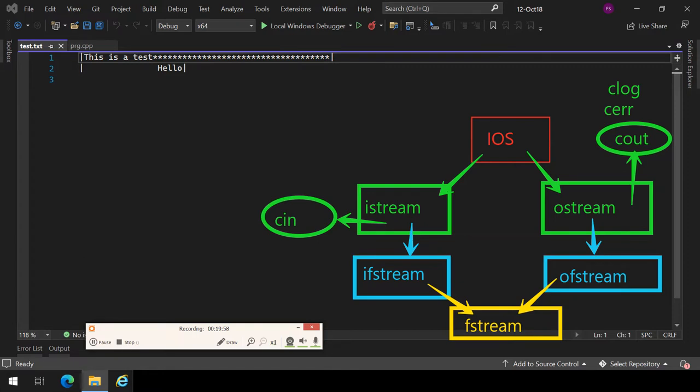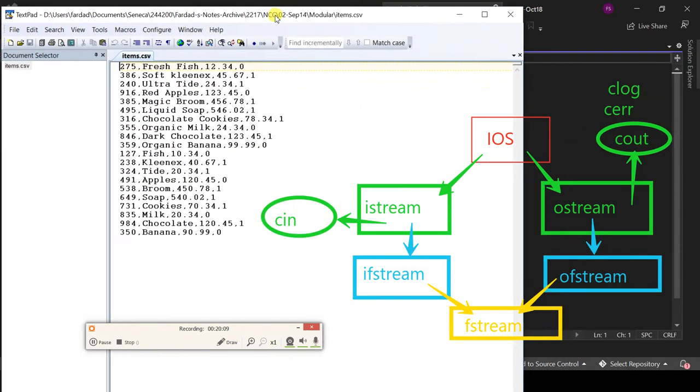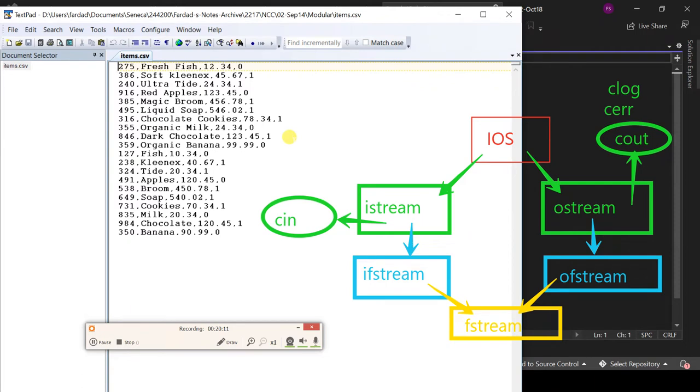I have something like items. I don't know what that is. Let me take a look at it. I'm just going to... There you go. Take a look. You see this? Items in a supermarket.